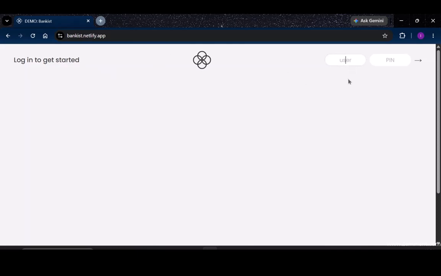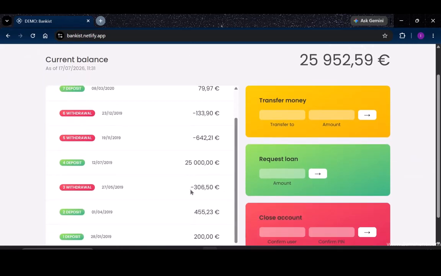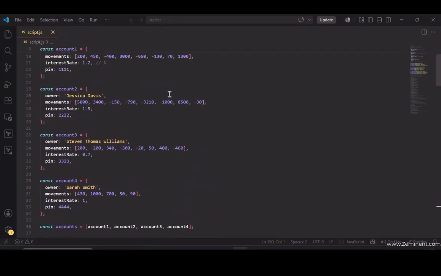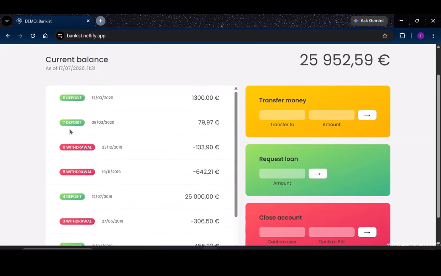Here, let's just say user JS, and then here let me just say pin 4 once, and when we click this, we get the demo version of the Bankist app which we are going to build. Let me explain. Here you can see the deposits and withdrawals. As you can see, it is in euros. This data comes from our data input. The negative values are withdrawals, and the positive ones are deposits.